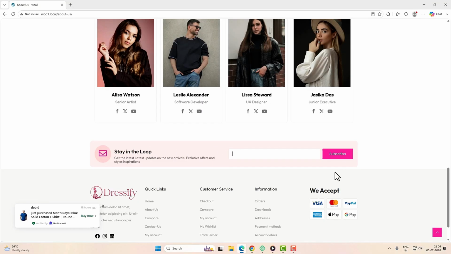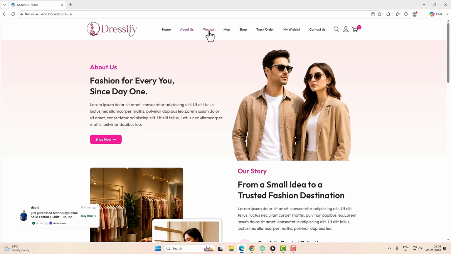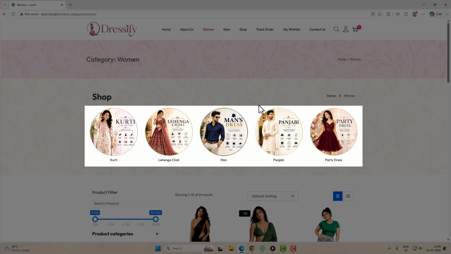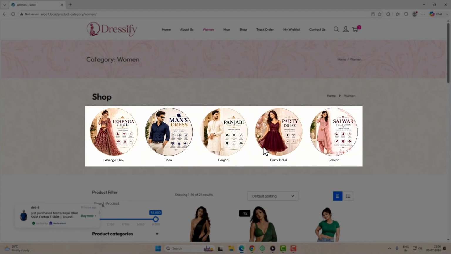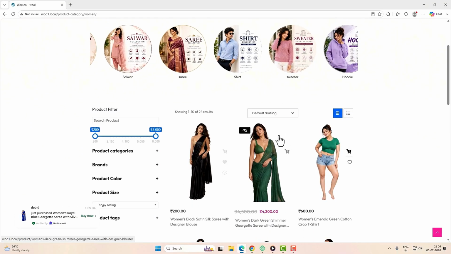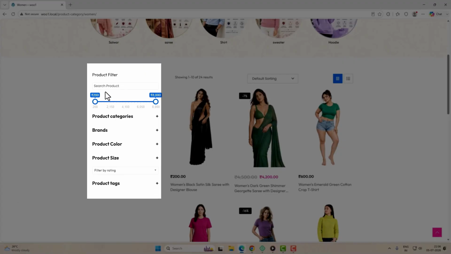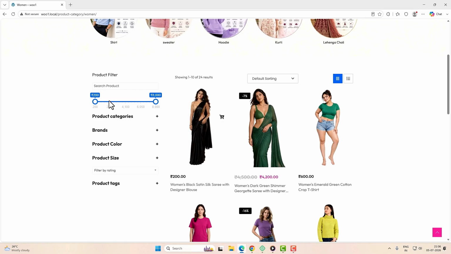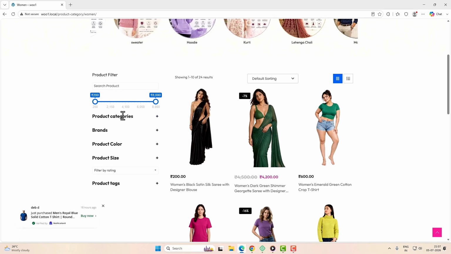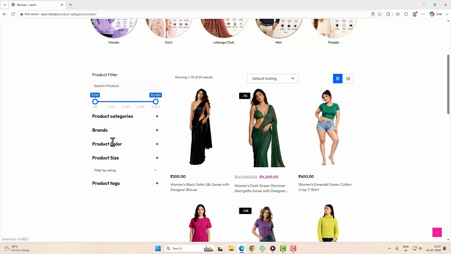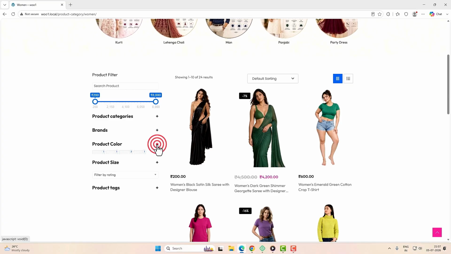Okay, so now let me open the women's category. Actually that is a category page. So at the top here you can see the slider of all the categories displaying here, and in the downside at the left hand side here you can see all the product filters are displaying, like filter by price, after that filter by product category, filter by product brands, filter by color, all the options are showing here like that.